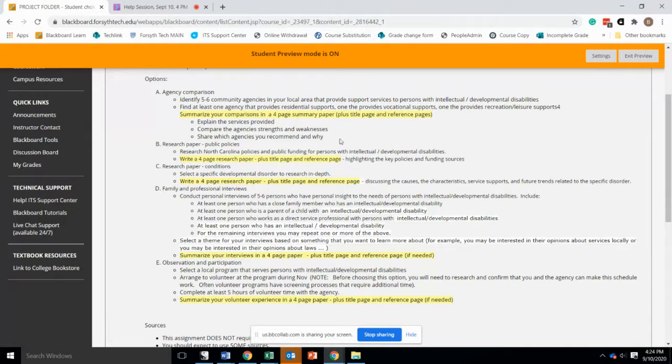And within your paper, you're going to do these 3 things. You're going to explain the services that were provided. You're going to compare those agencies for their strengths and weaknesses. And you'll share which of those agencies you would recommend and why. All right, so that's option number 1.